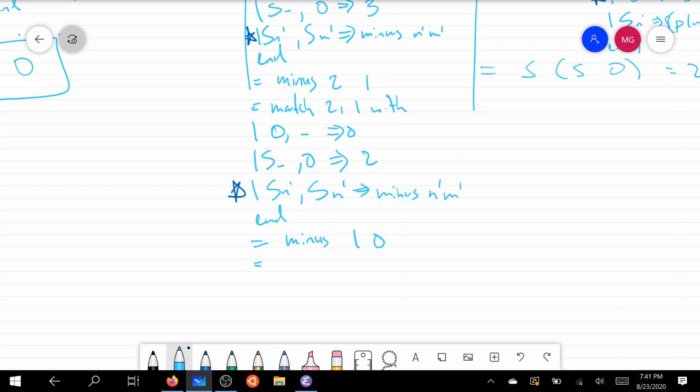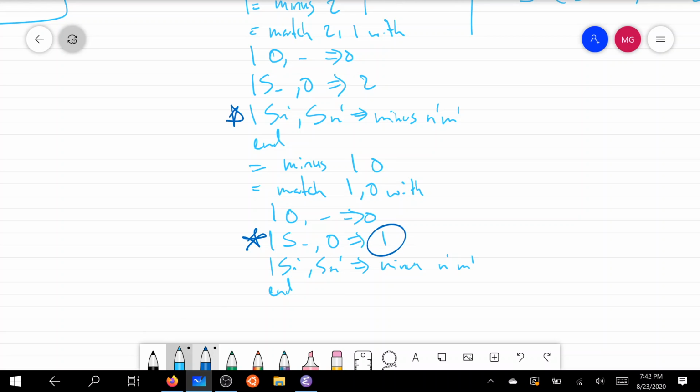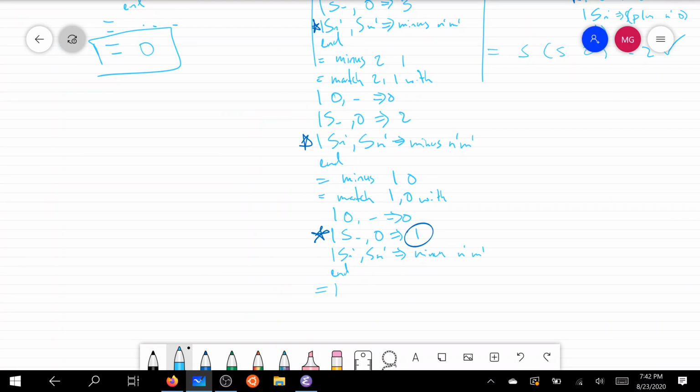All right, let's write out that last match we're going to get. So we're going to get match 1, 0 with 0 blank goes to 0. S of blank 0, O goes to 1. And S of m prime goes to minus n prime m prime. Okay, but look, we have 0 in the second position. We're now in this branch. So we'll return this, which is the right answer. 3 minus 2 is 1.